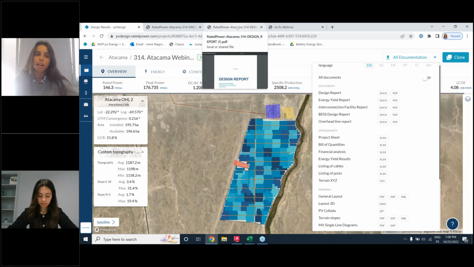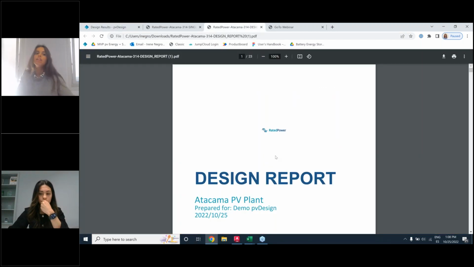You have this document in two formats. So in case you need to change or modify anything in these documents, you'll have the editable format, so you can change anything that you need. Okay, so let's go inside the design report. As I was saying, what are we going to find in this design report?